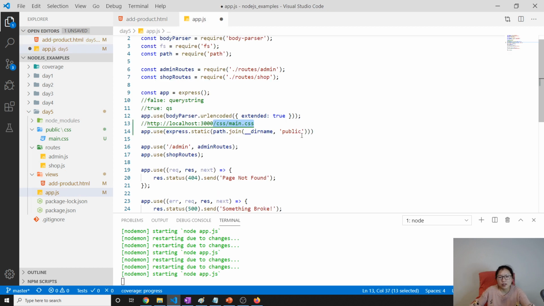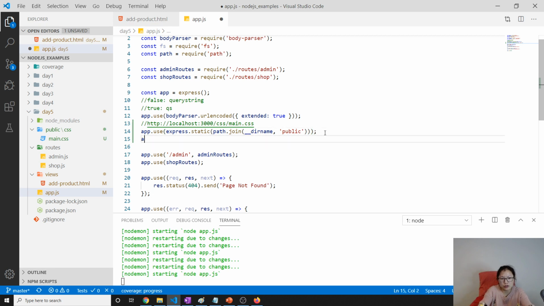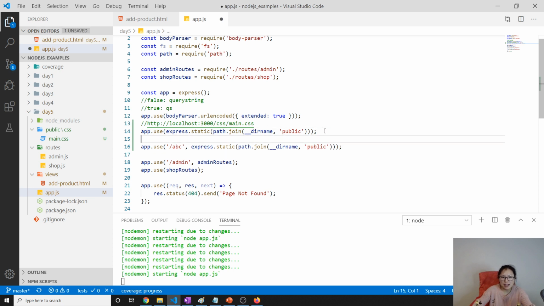There's another way. For security reasons, we don't want to expose our project source code structure to the user. And to protect that, we can have another way, which is app.use. Additionally, you can give something you want. Like I can give ABC, then I give public here.